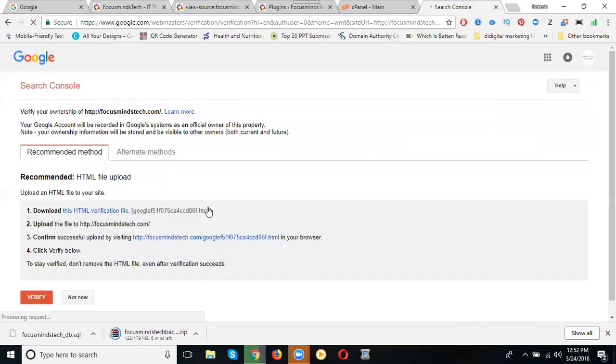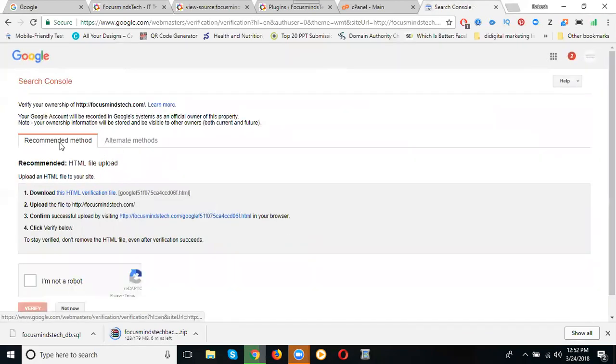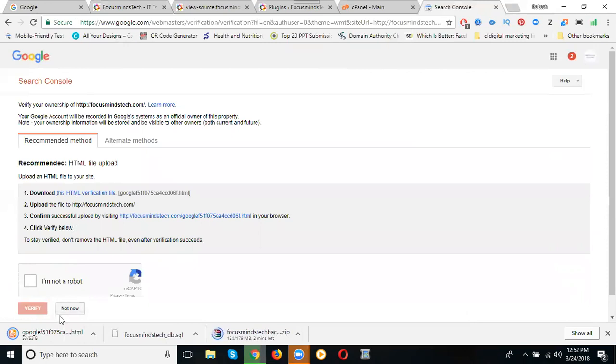They are showing two options. The first is recommended, the second is alternate. What option is it? Download HTML verification file. Without a plugin, I can install Google Webmaster tool. Now click here. The file will download here.